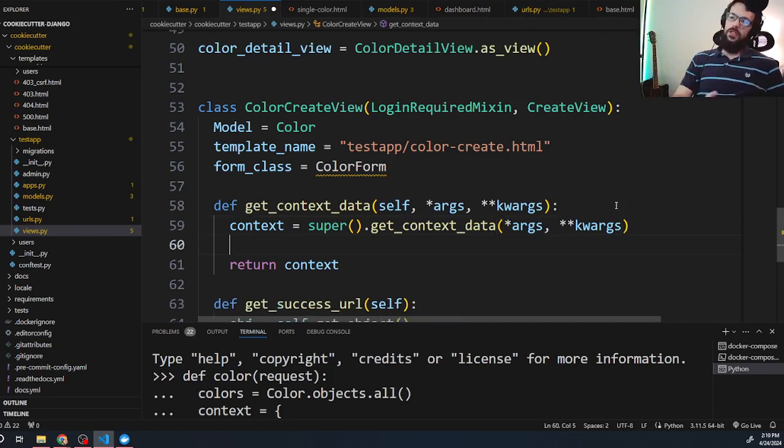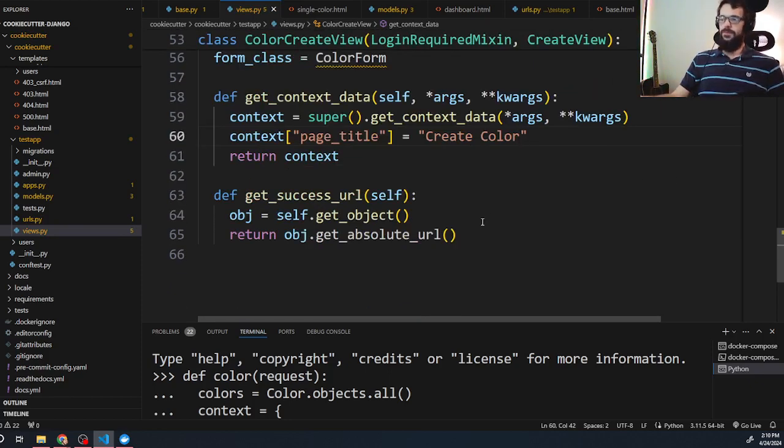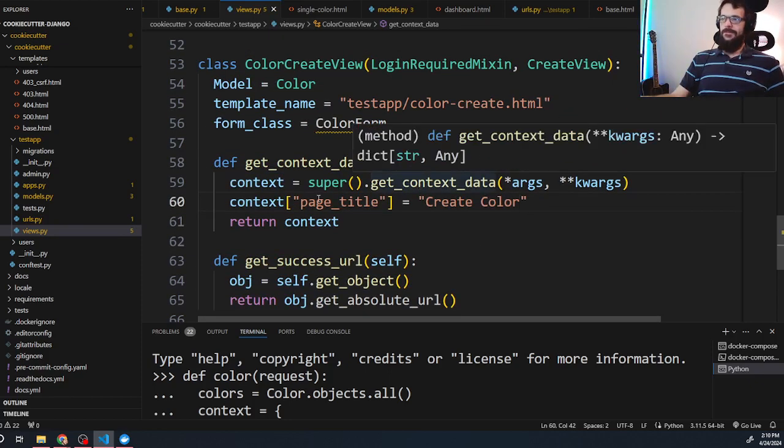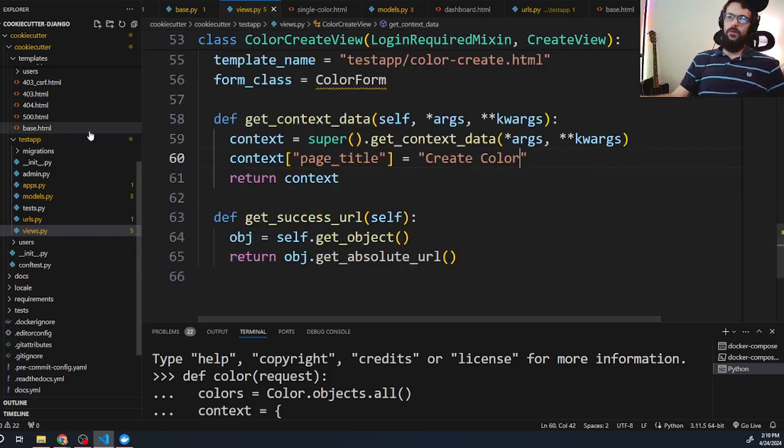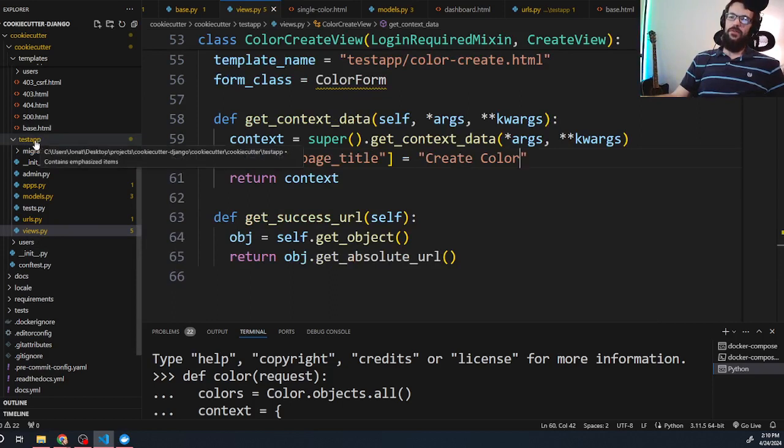But let's go ahead and give it a page title here. Context page title equals create color. Hit save. Oh, I'm gonna need the form. Okay, so before we get too far, let's make the form.